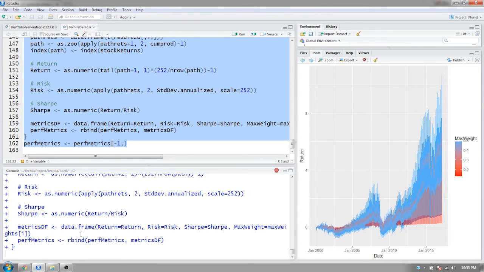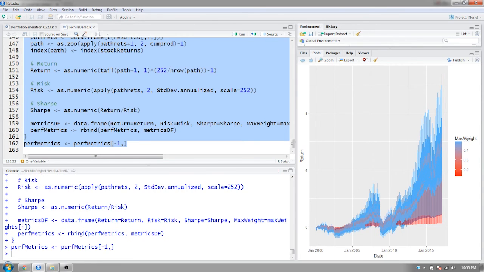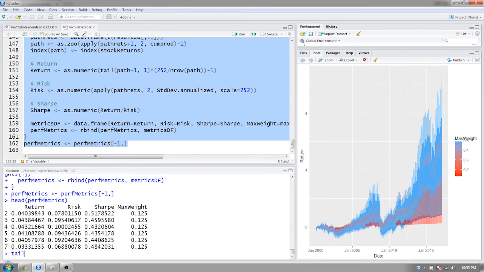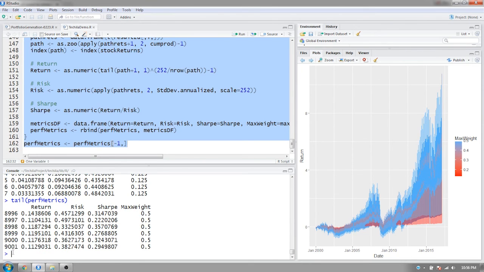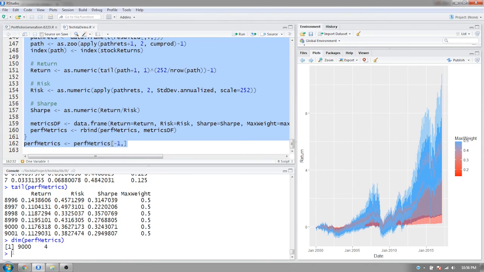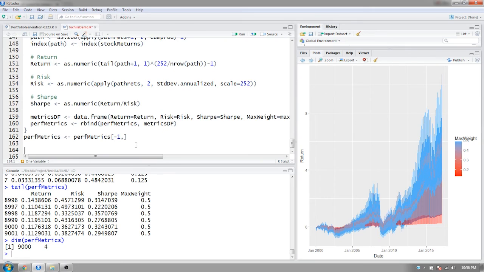And this, again, was going through every single portfolio, so this is going to take a few seconds, but there we go. There we go. The head, that looks good. Let's check the tail. That looks good. Let's check the dimensions. 9,000 by 4, excellent. And then now let's just chart the performance metrics.